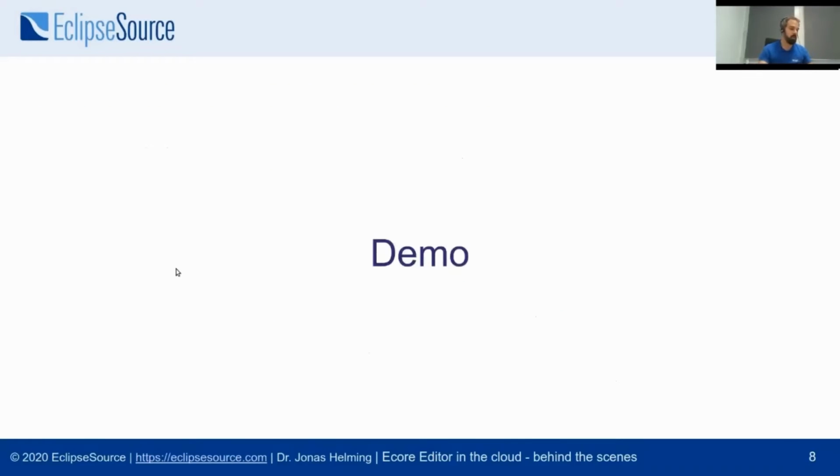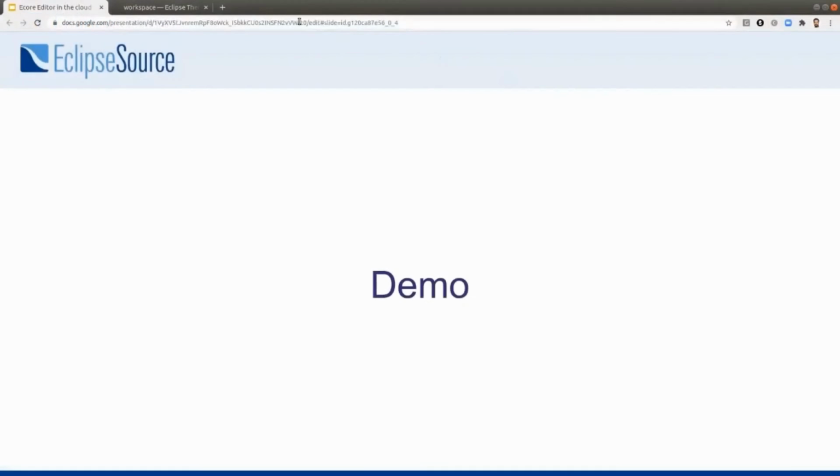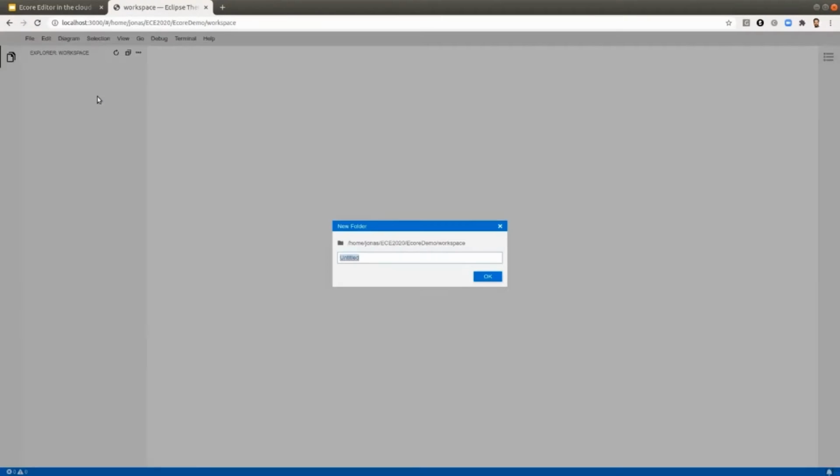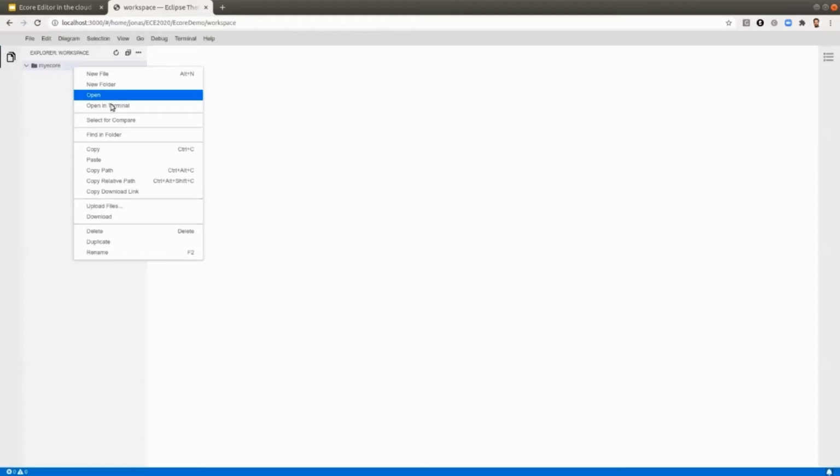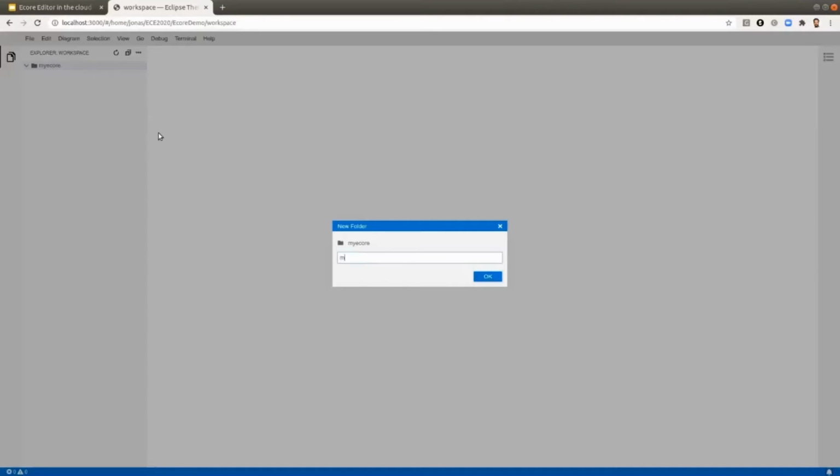All right, long story short, let's dive into the demonstration. Let me go full screen and switch over. All right, what we see here is an empty Theia instance with an empty workspace. This has our Ecore tooling integrated. So let me create a new project to host my model, and following the convention, a model folder.